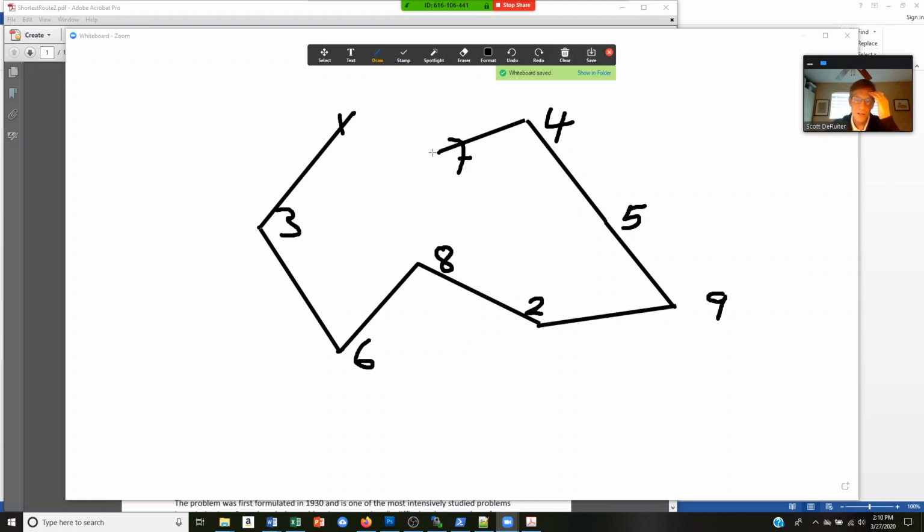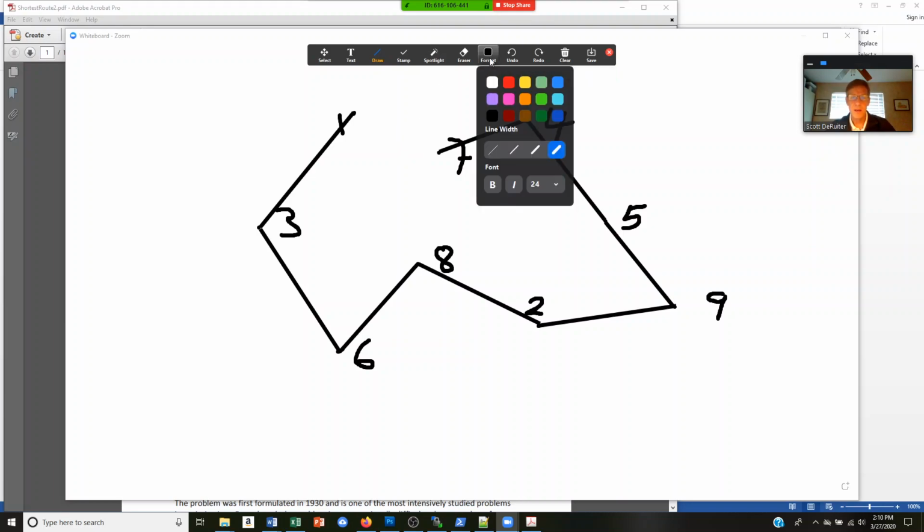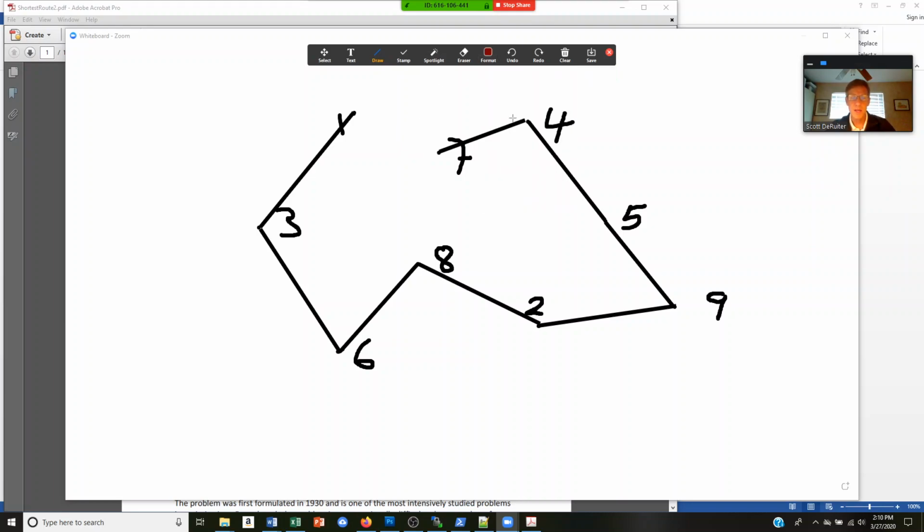And then maybe the last, this is kind of imaginary from 7 to 1, but maybe not a bad idea to draw it in here. So maybe in a different color. So you also have to think of that. That is part of the overall route length.